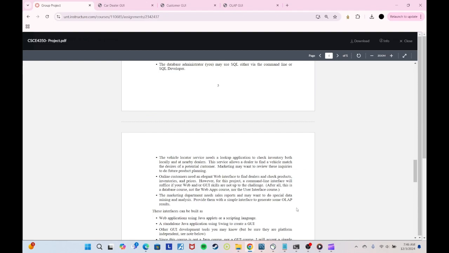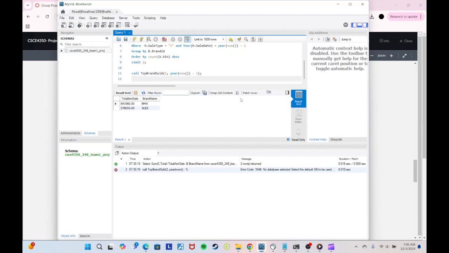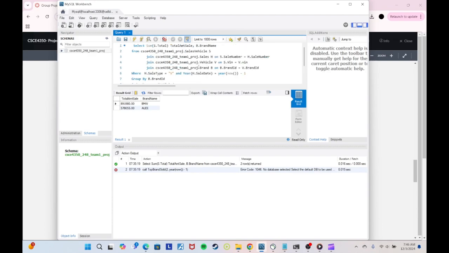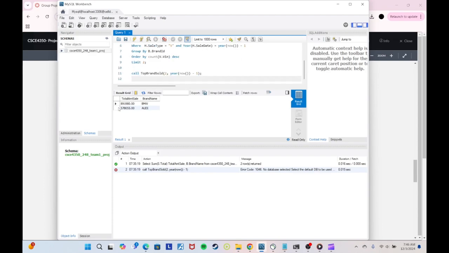Okay, so to start, we have MySQL Workbench as our administrator interface. And right here, I have one of our assigned queries, which was the top 2 brand sales within the past year. And so you can see right here, it's queried up in this, and we have the results appearing here.